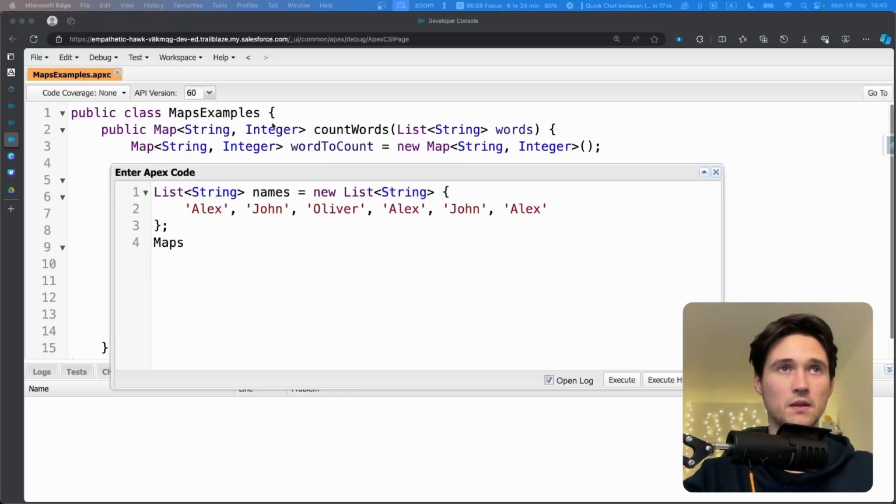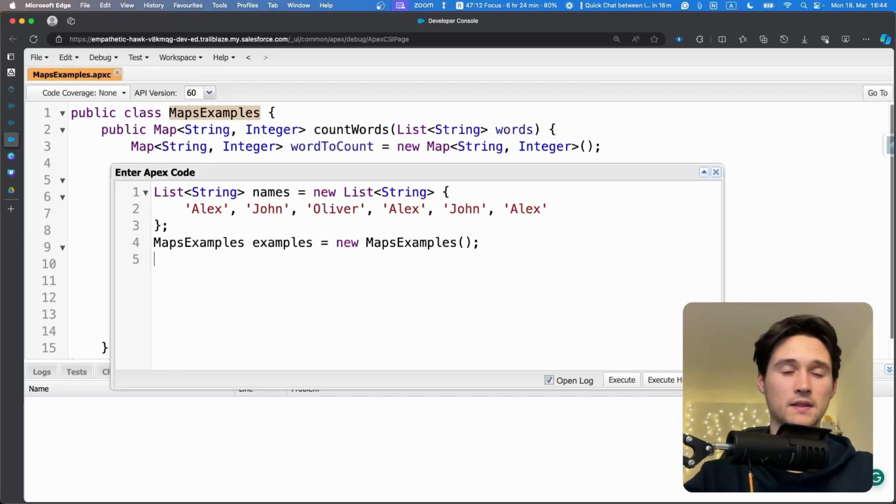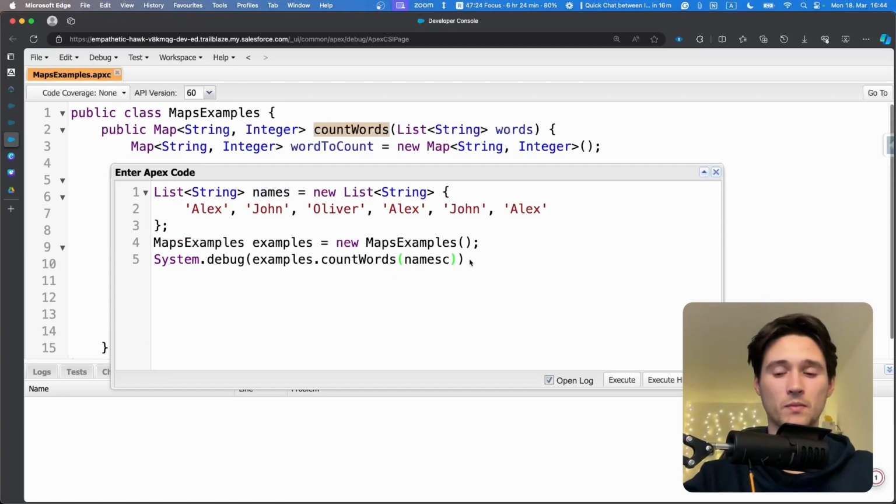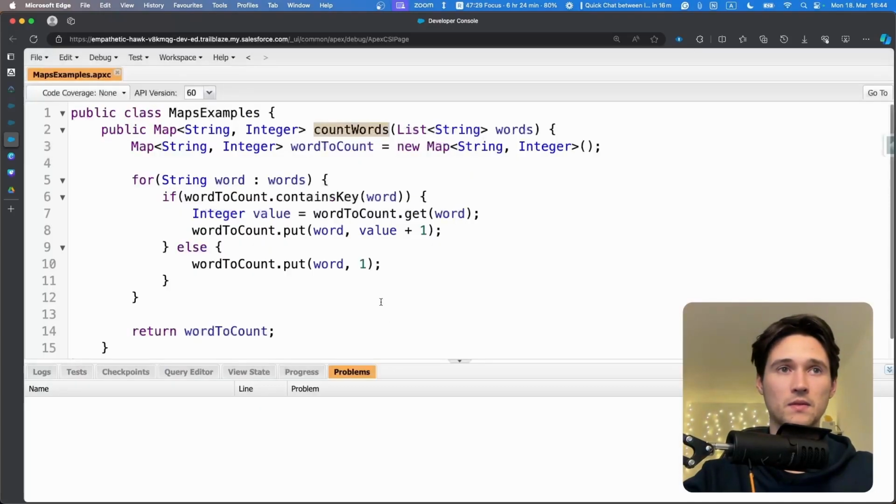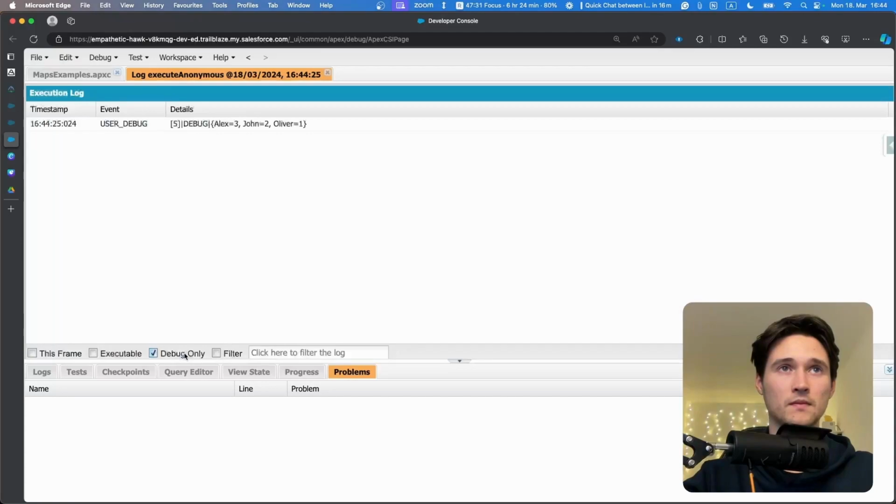Okay, let's now create and call this method. So let's say we have here MapsExamples, new MapsExamples, and System.debug(examples.countWords, and then we are passing their names. Those are exactly the names from the example that I have. So names, execute, and you can see Alex 3, John 1, and Oliver 2.